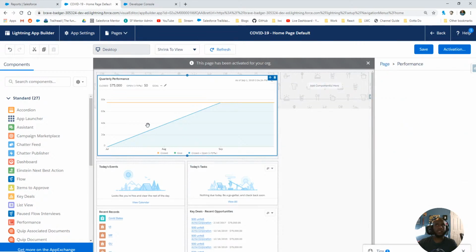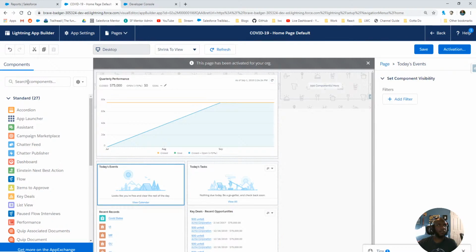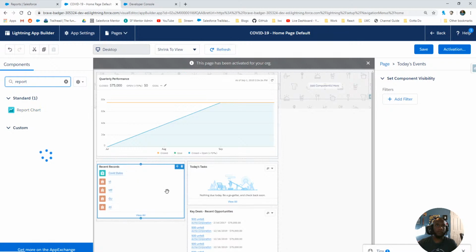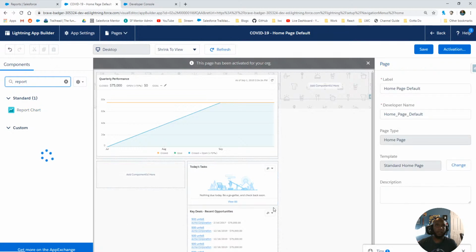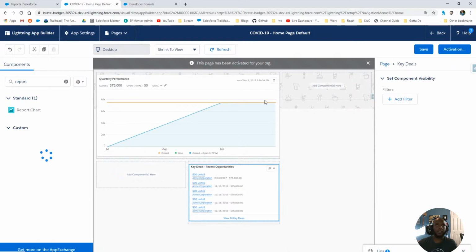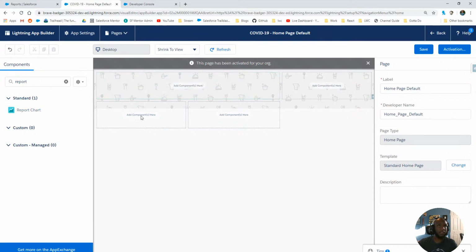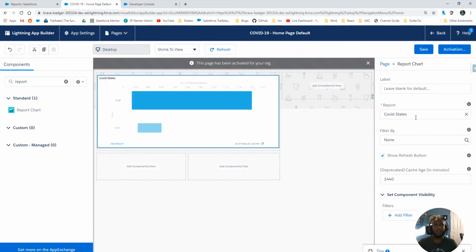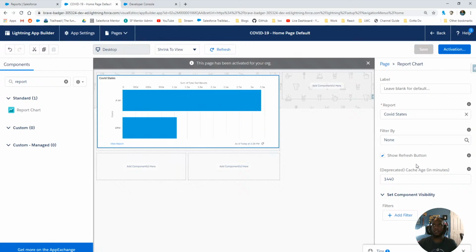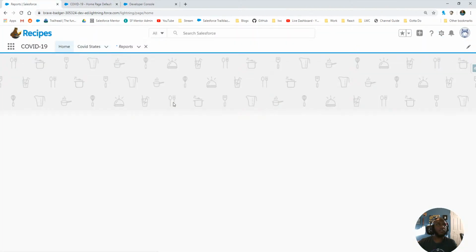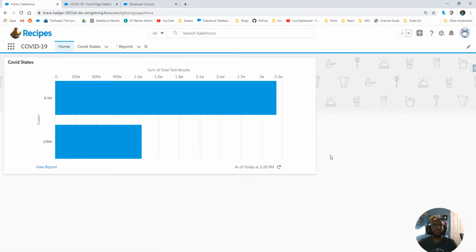Let's take away some of this stuff. We can add in, don't know if we can add in specific reports. We've got report charts, so I think that's what we're going to throw in, at least for right now. Take away all this stuff, and eventually I will think of a lot more actual things that would be good to be tracking on here. Here's our COVID states. Let's save that, activate it, close there. So now at least we have a big, nice, fancy dash.